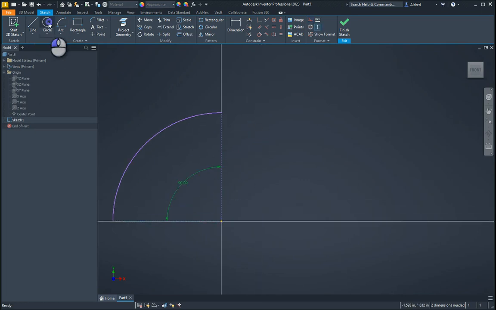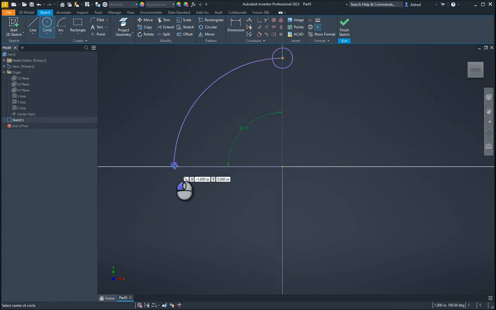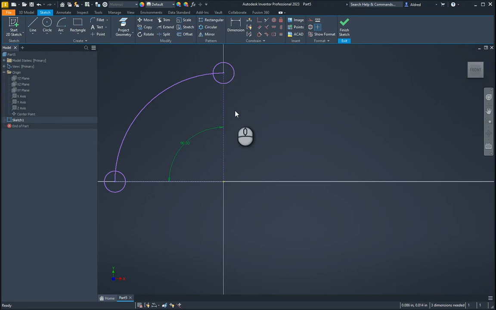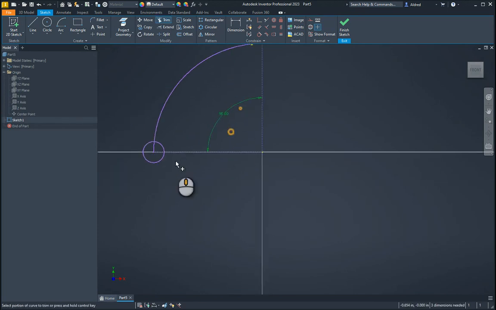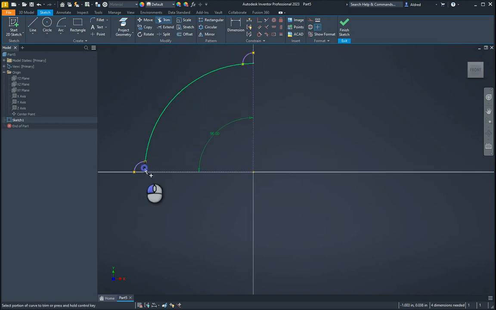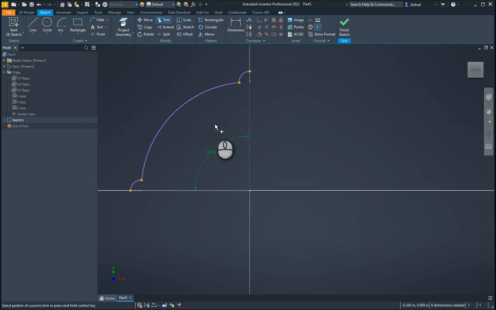Now what I can do is create a little circle over here, as well as a circle over here. And I'm going to make these two equal. So select that and select that, so it's equal. Once I've done that, I'm just going to trim off my components over here. So let's trim this off and trim this off over here. Okay, so I can put in dimensions over there, but I'm just going to keep this as a conceptual design at the moment.